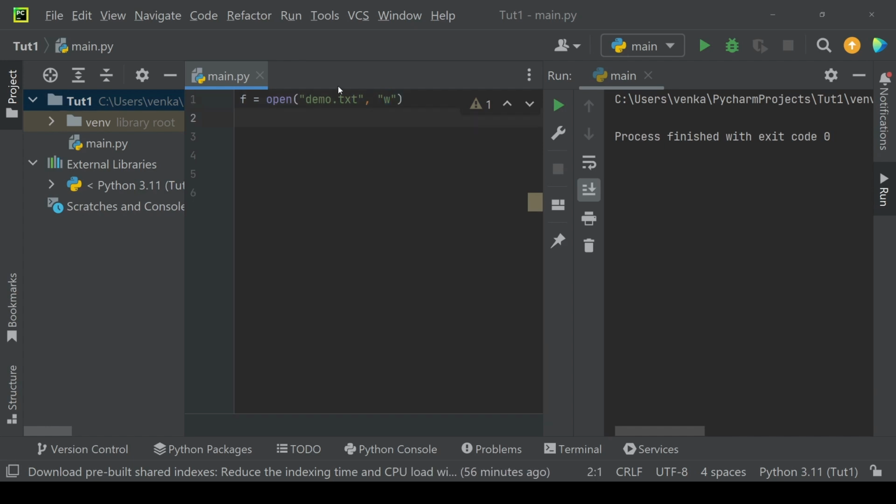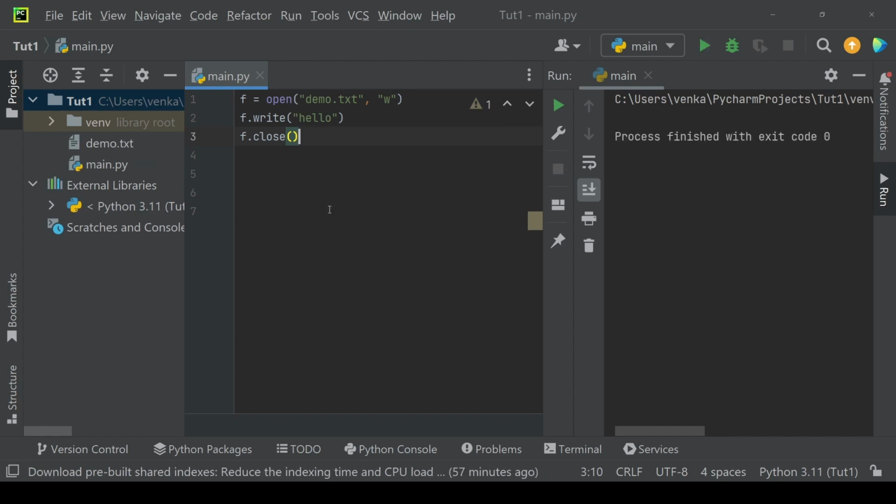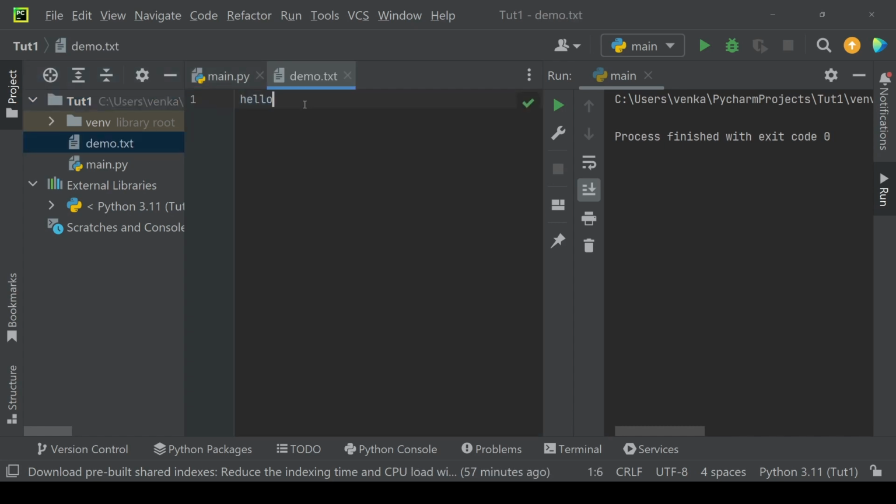So if the file name is demo.txt, and let's write hello inside the file, and the next step has to be to close the specific file. So let's quickly run this. We can see here that the file is created, and inside we see the string hello.